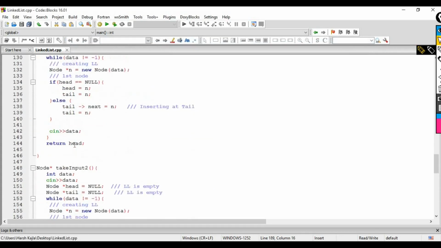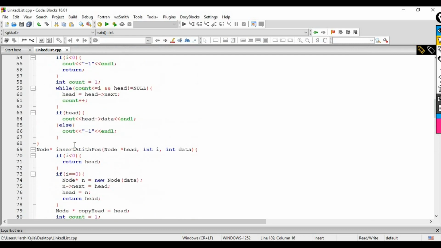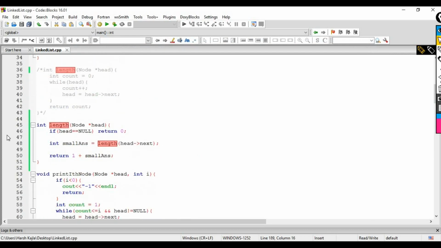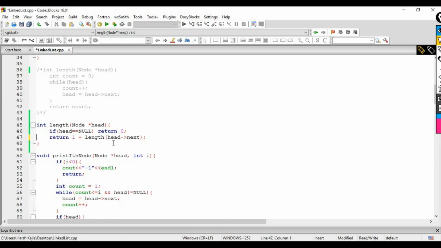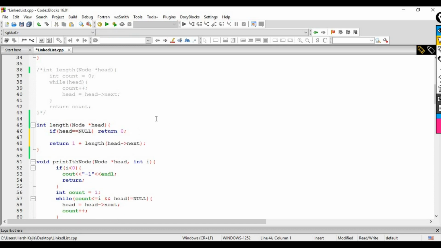So instead of writing this many lines of code, what we can do is, instead of calculating small answer and then putting small answer here, let's just directly put it here. So instead of small answer, just directly call the function, right? So this is fine, and this is looking much better than the previous one. Okay, that is how we will be able to find the length of the linked list.